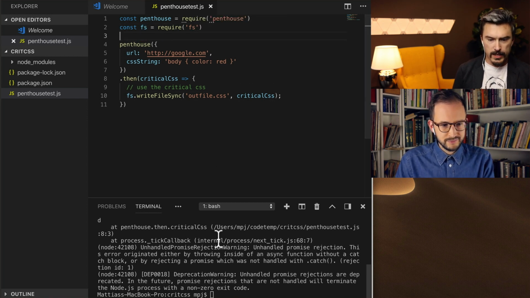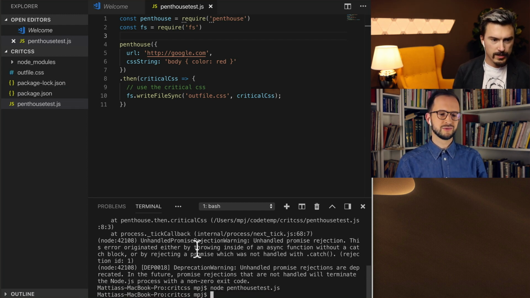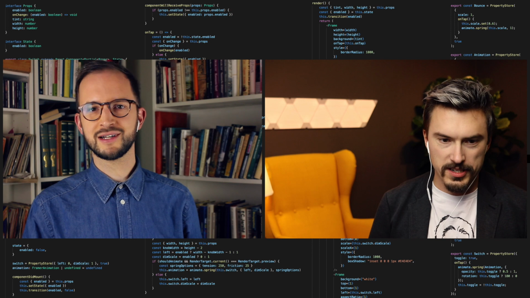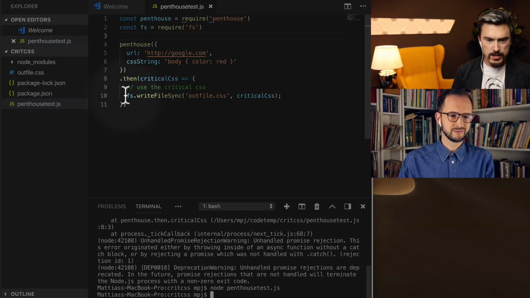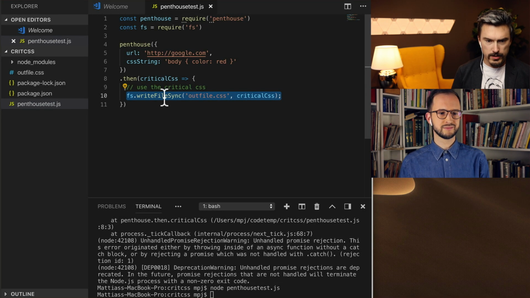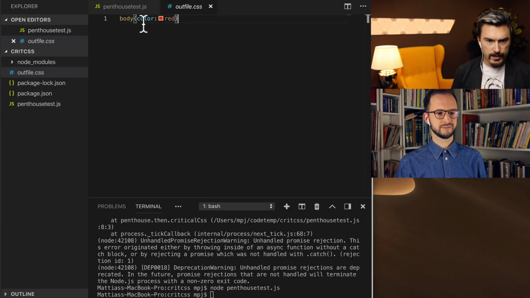All right, cool. FS was not defined, so I defined that while you were gone. Require that as well. So what this file thing here does is that it writes synchronously to outfile.css, and that's this one. So now we have it there.